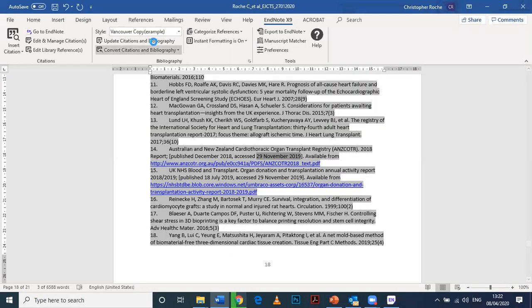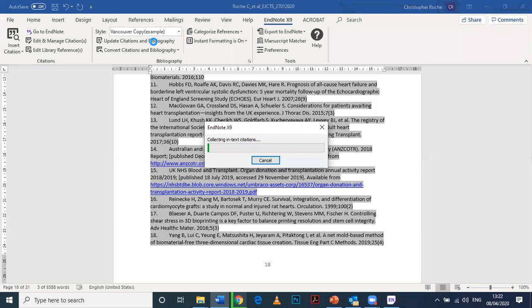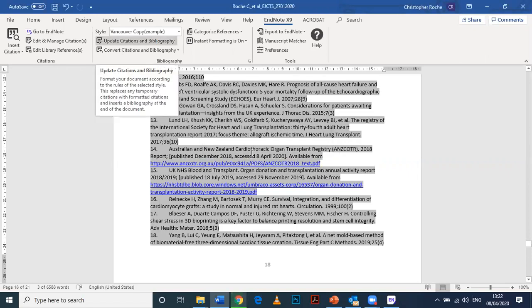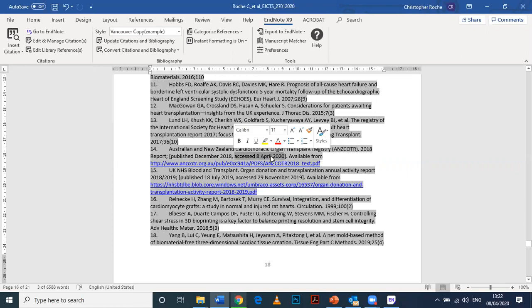So we go here and we click update. And now it will obviously only change for reference number 14 because you haven't told the EndNote output style to change everything. You've just told this one reference to say that it was accessed on the 8th of April. So that one says this, but you can see that here in the next one, the UK NHS Blood and Transplant Service, it's still saying the 29th of November.